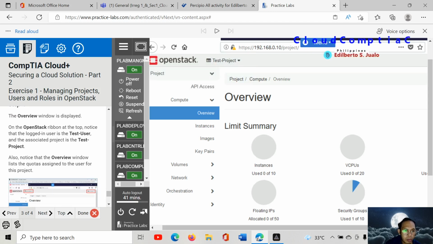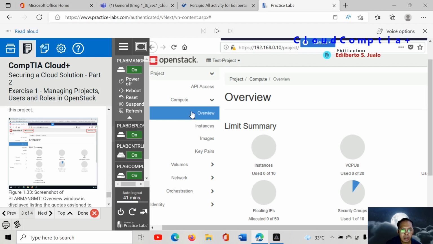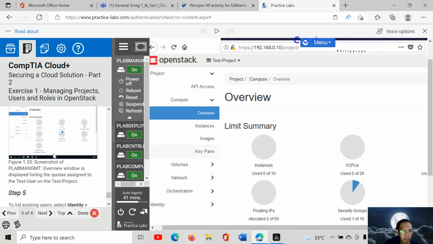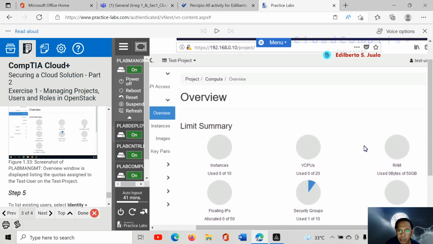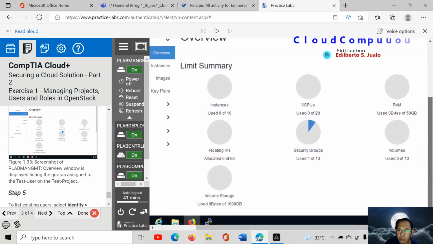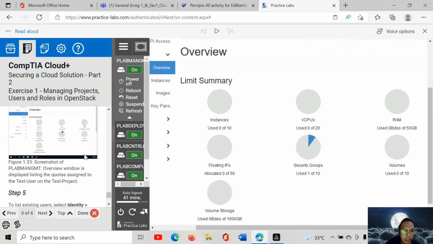Also notice that the overview window lists the quotas assigned to the user for this project. This one, overview is the same. The overview window is displayed listing the quotas assigned to the test user on the test project: RAM, instances, security groups, volume storage.